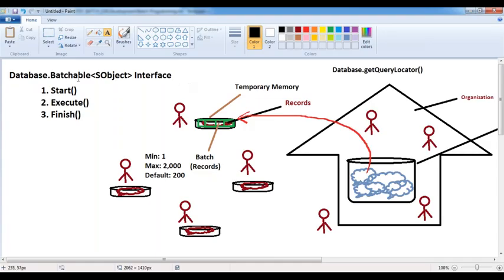As part of this Batchable interface, it provides three methods by default. One is the start method, the second is the execute method, and the third is the finish method. What exactly the start method, the execute method, and the finish method do, we will see practically. Once we are done with this, we'll see what kind of questions they raise from an interview point of view, and then we'll see the practical implementation. Clear? Understood the concept as of now?